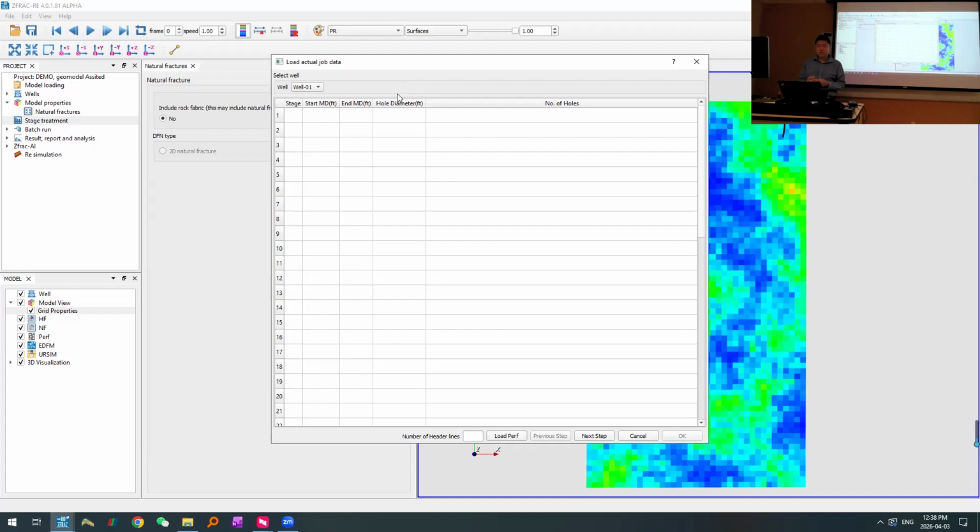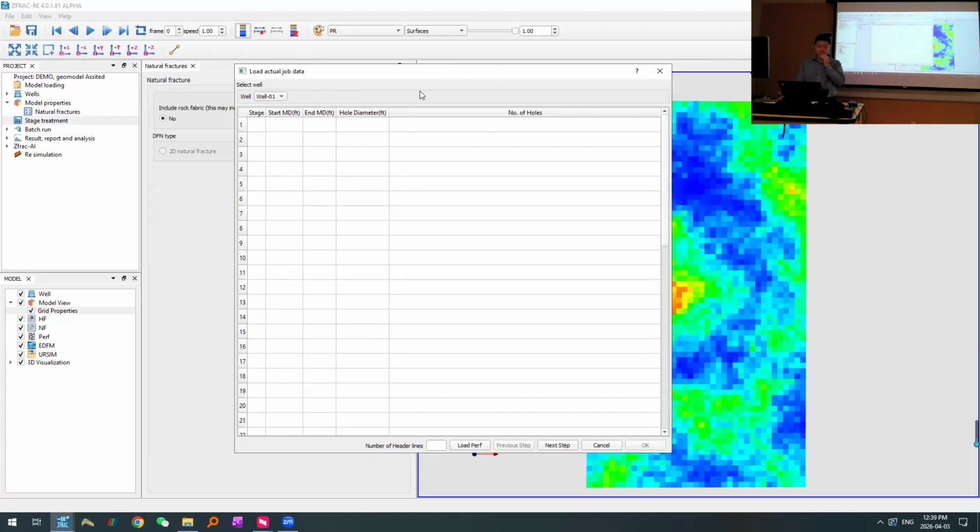So over the years, we developed a quick import module. A lot of other commercial software, they don't support this feature. They need to import all the perforation, all the pumping schedule one by one. So imagine you have 2 or 3 wells and maybe 100 stages of completion data. You need to do it manually, which is super time consuming. But using this interface, we are able to import them all.